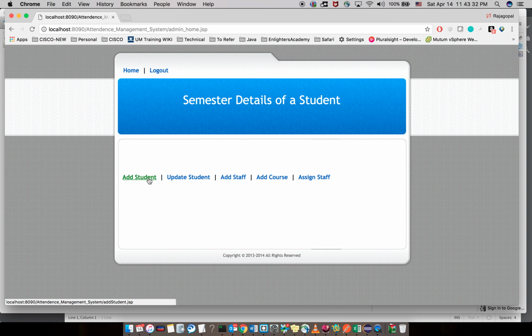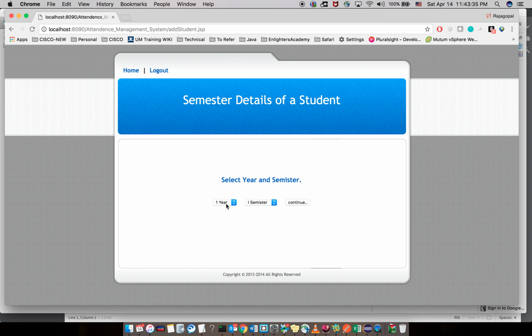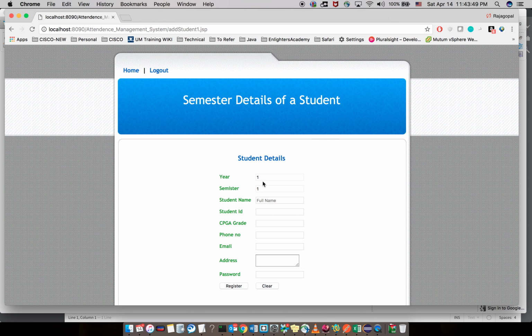Once you click on this add student option, it will ask you which year the student is going to register. Is it first year, second year, third year, or fourth year? Let me choose first year. And which semester, first or second semester? So I'll choose first semester. I'll say continue. So these two values, year and semester, are auto populated from your previous selection, and it is asking for a student name.